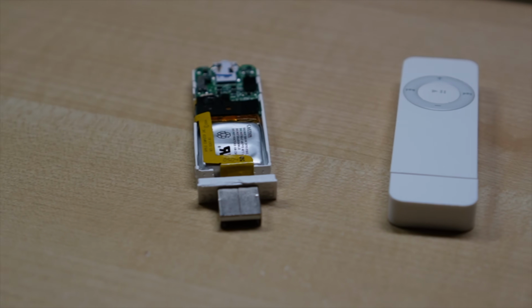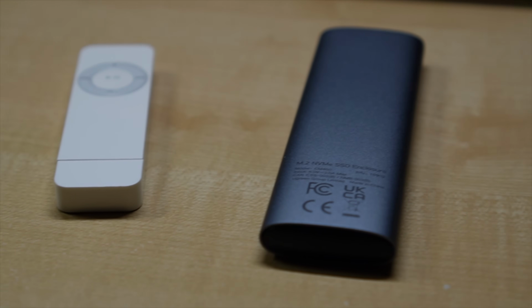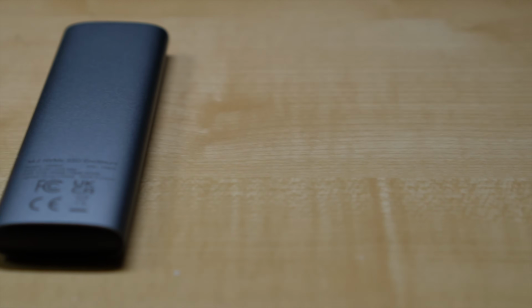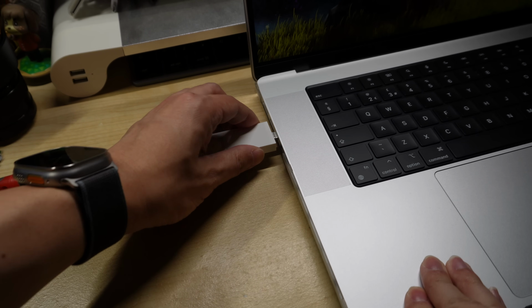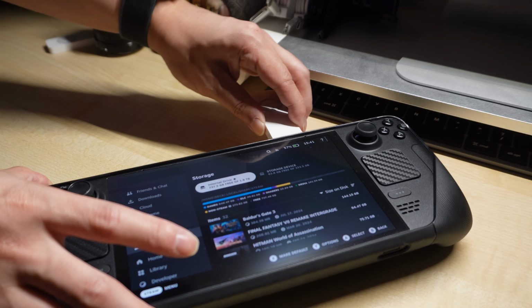Overall, I'm happy with how this project turned out. The iPod Shuffle's casing is more compact than most M.2 enclosures, and I can use this SSD on anything from laptops to phones to my Steam Deck as external storage.